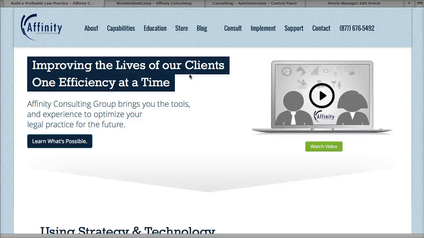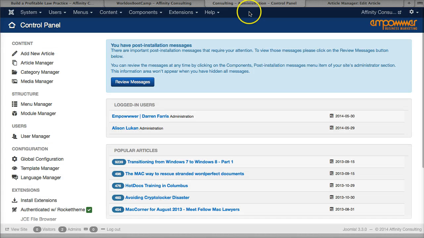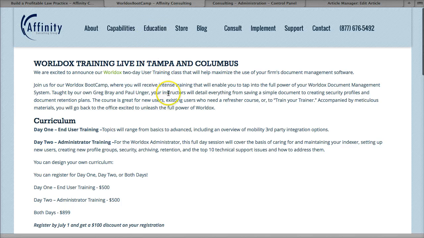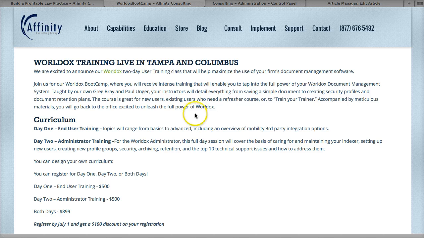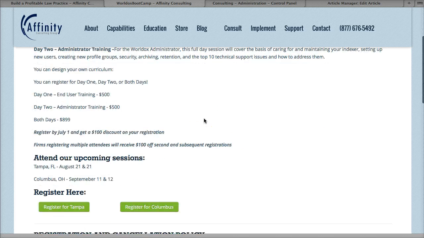Today we're going to learn some things that make editing in the Joomla content management system a little bit easier. To begin with, I always start with two tabs opened, one of the front end of the site and another with the back end. Here I have a page on the site that we're going to edit. This is the World Docs training in Tampa and Columbus.